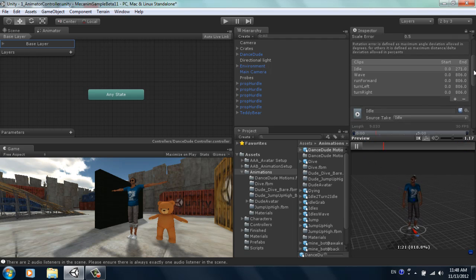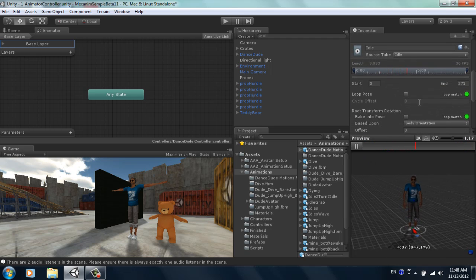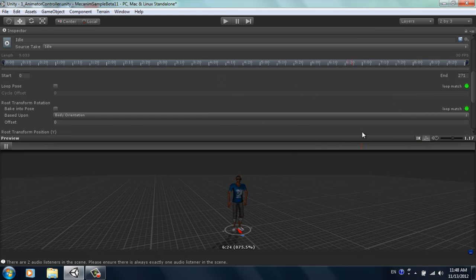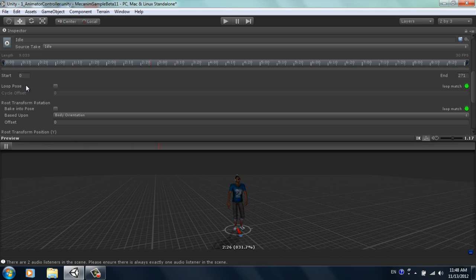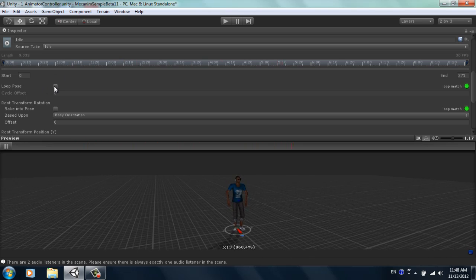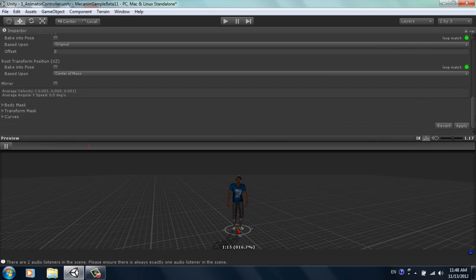Alright, and we want to scroll down here a bit. And if I press space, I can make this window a bit larger. And you'll see here that I have a range selected for this. And I want to select loop pose to make sure that it's looping over when I play it. And we'll just go apply.